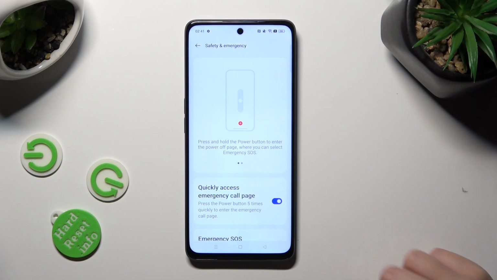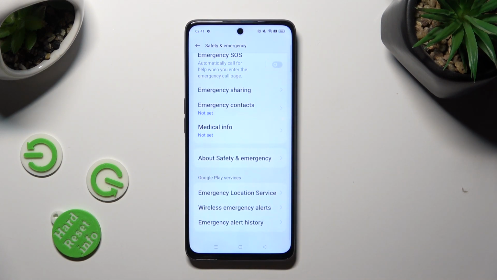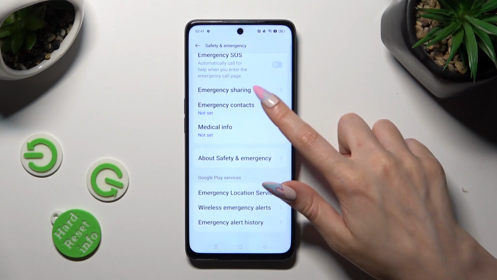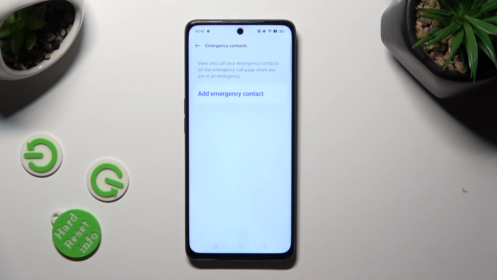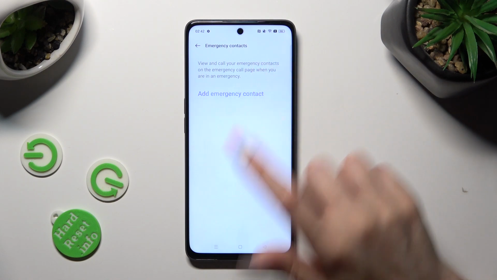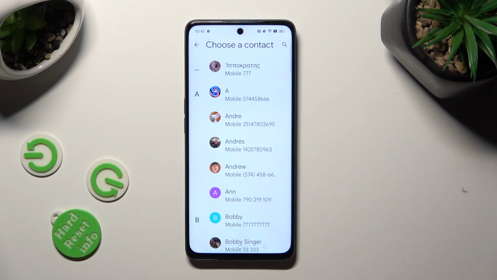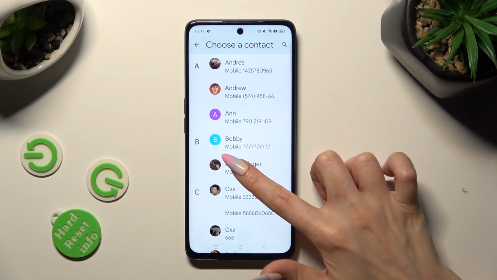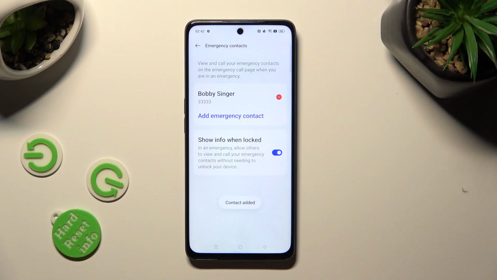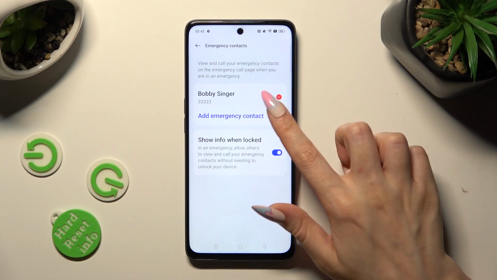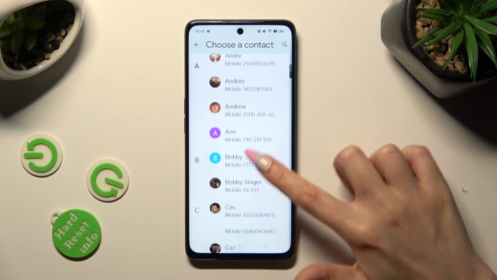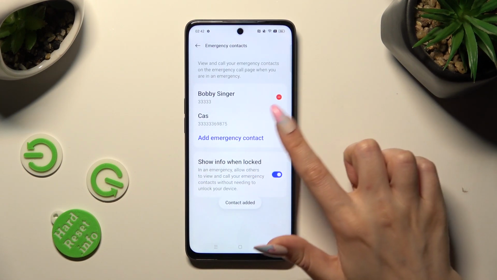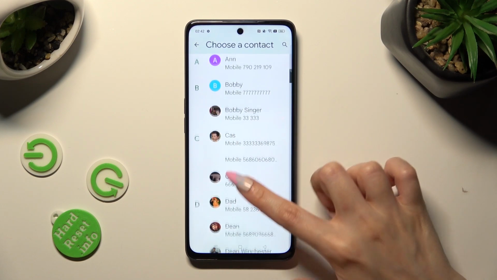Now scroll all the way down again, click on Emergency Contacts, and tap on Add Emergency Contact. Then tap on Desired one. I will go with this one. In order to add the other one, tap on Add Emergency Contact again, click on the second one, and even a third one.